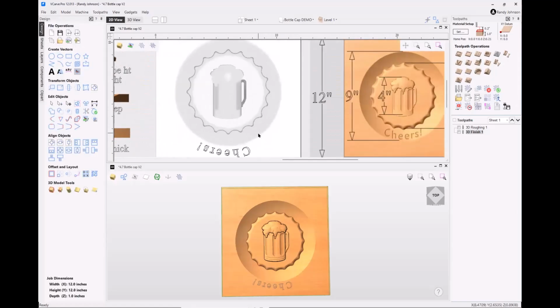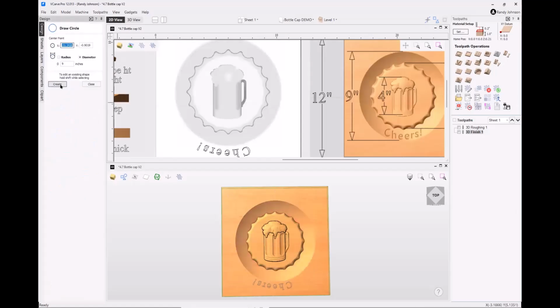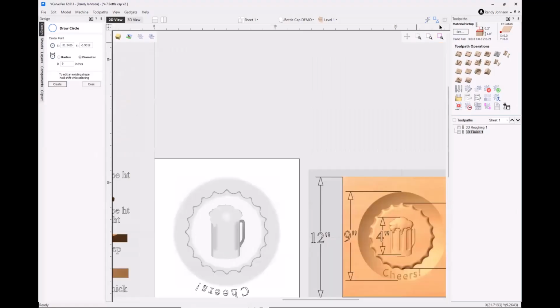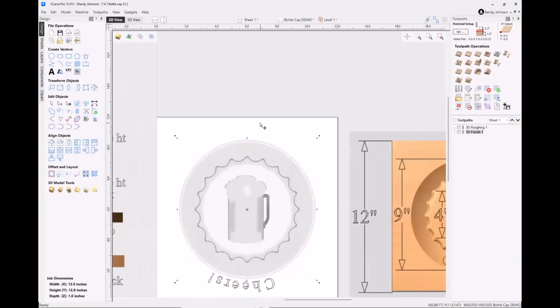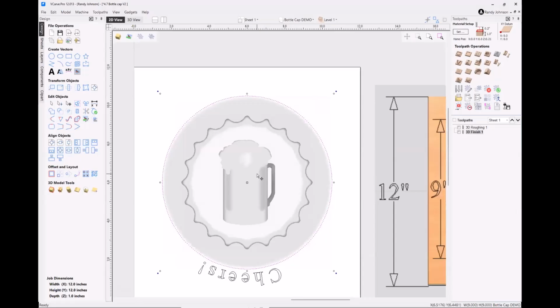And let's see, where did that go? Try it again. We'll do a bottle cap demo. Okay. So there's the circle. I had to click on there. It didn't do it automatically.